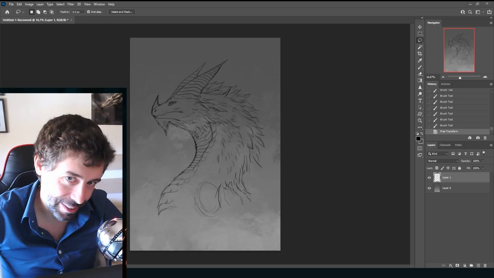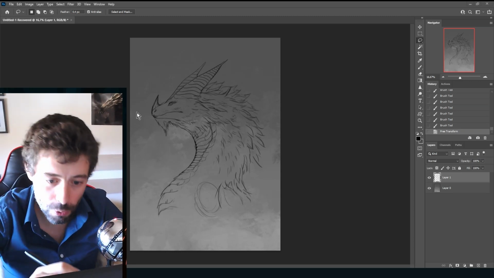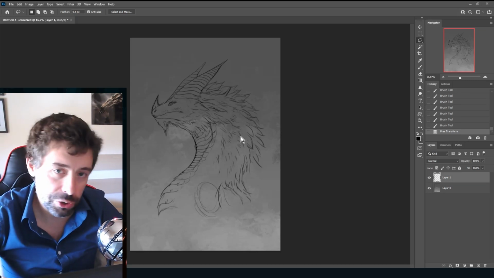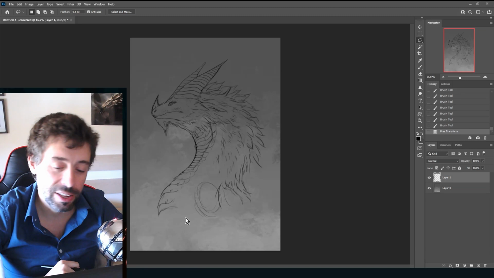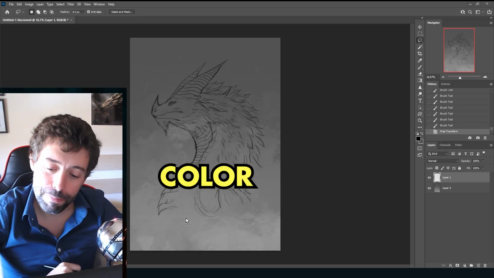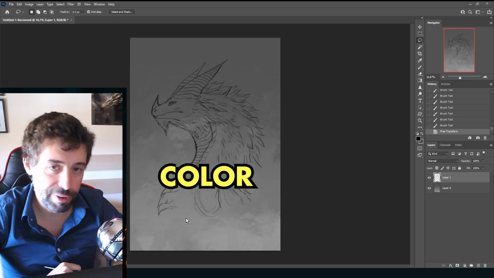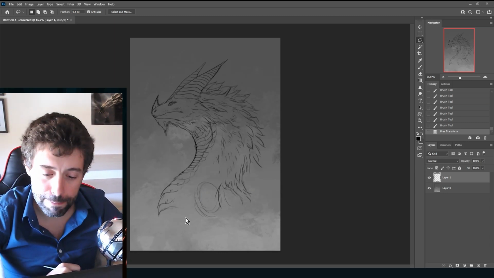In the last tutorial, we learned how to draw a dragon, and I have it right here. This is the dragon we drew in the last tutorial. What are we going to do in this tutorial? We're gonna give it some color. We're gonna apply lights and shadows, and then we're gonna color it.